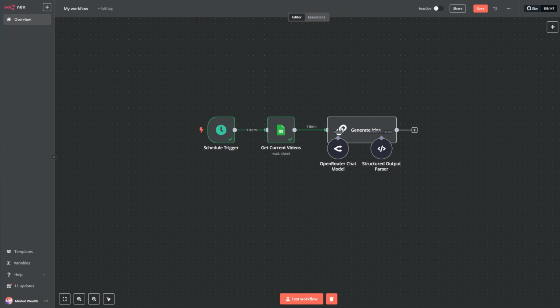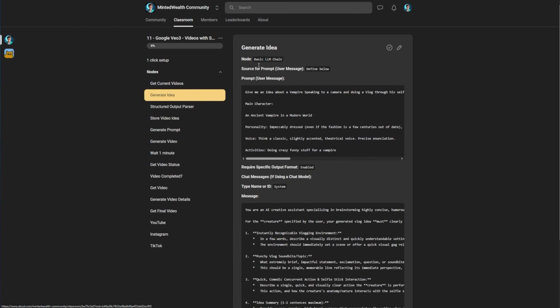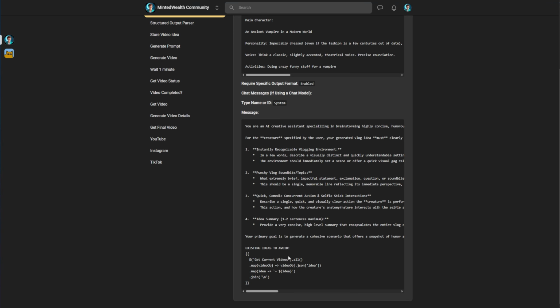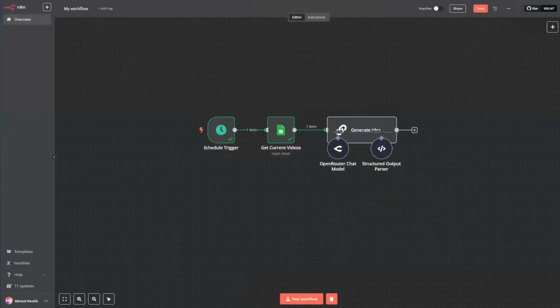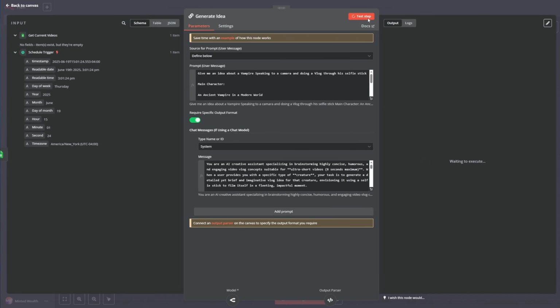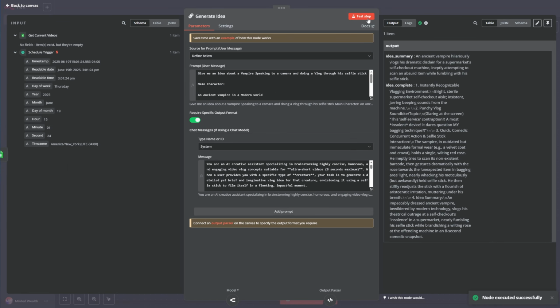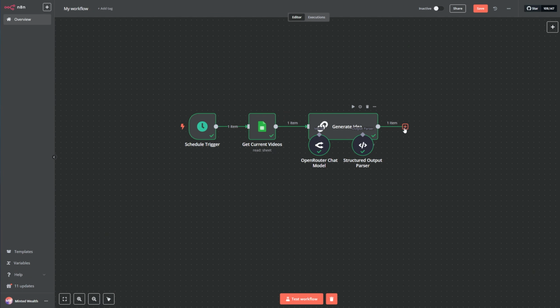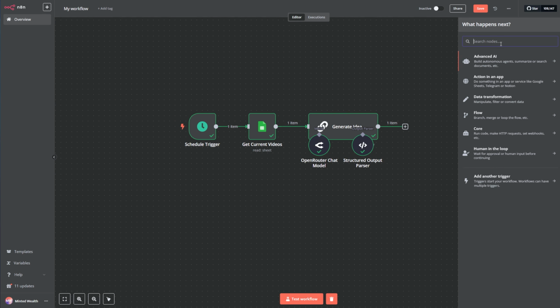This is ready. If you get stuck, remember that you can always go back to our community, select which part of the prompt that you want, and just copy and paste it. Or just import all the workflow directly if you want the easy way to do it. So let's generate the idea. Great. And the idea was generated. Here is a summary of the idea and the complete idea. So that's excellent. Now we have to make sure to store the idea so it's not used again sometime.